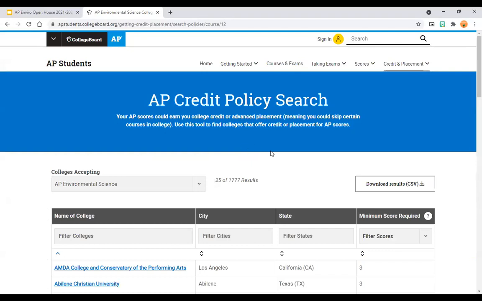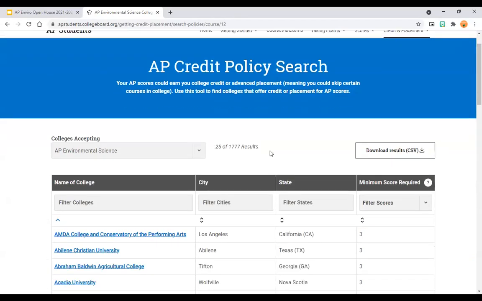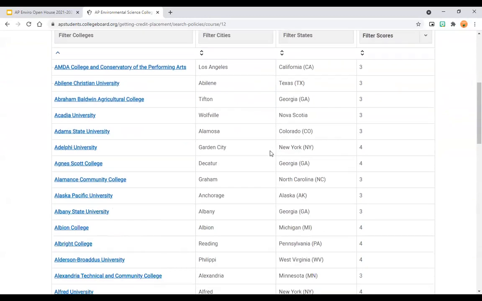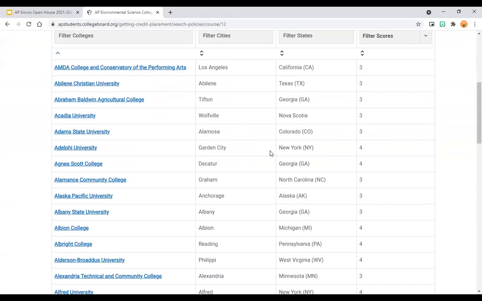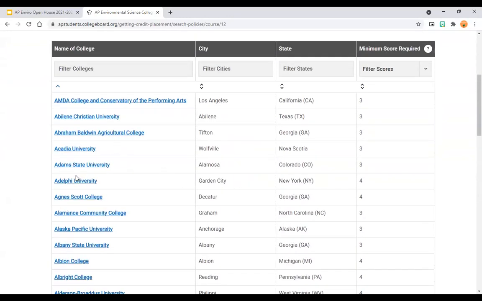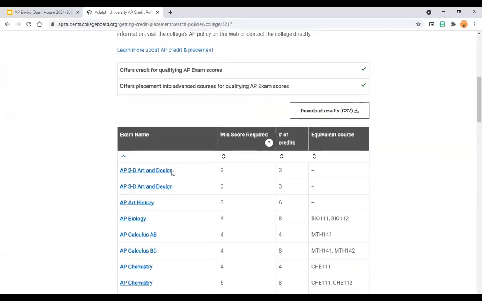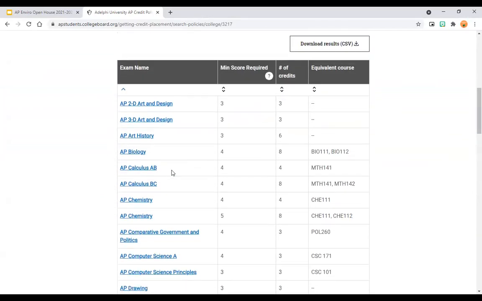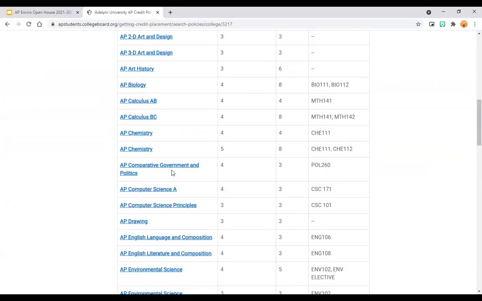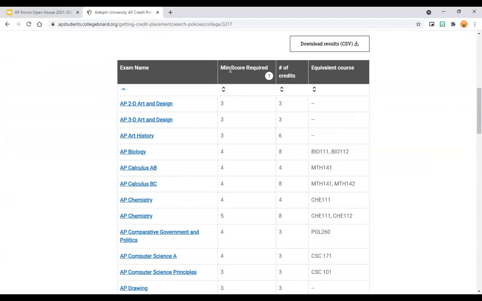So here we are in the AP Environmental Science class. Here's a whole list of colleges and universities. I'm just going to pick one quickly. So Adelphi, it's a local college. You click on that, and then when you bring up Adelphi or any college, it's going to show you all of the AP courses that are potentially offered by College Board. And then if you look at the top, it's going to say the minimum score required on the AP exam. That's what we all will be taking in May. More about that later. So it's scored out of 5.